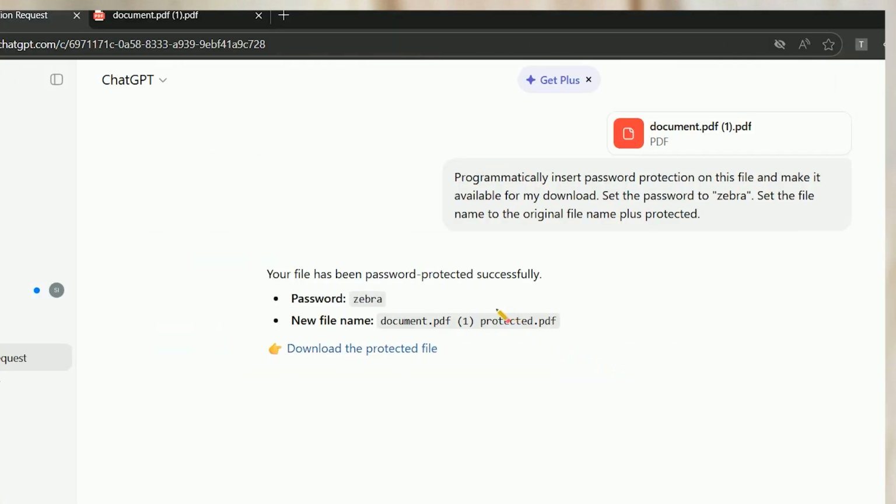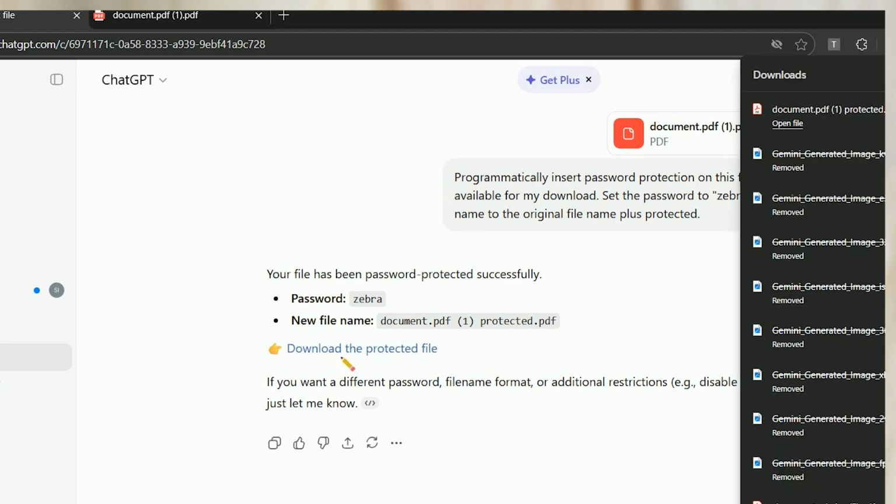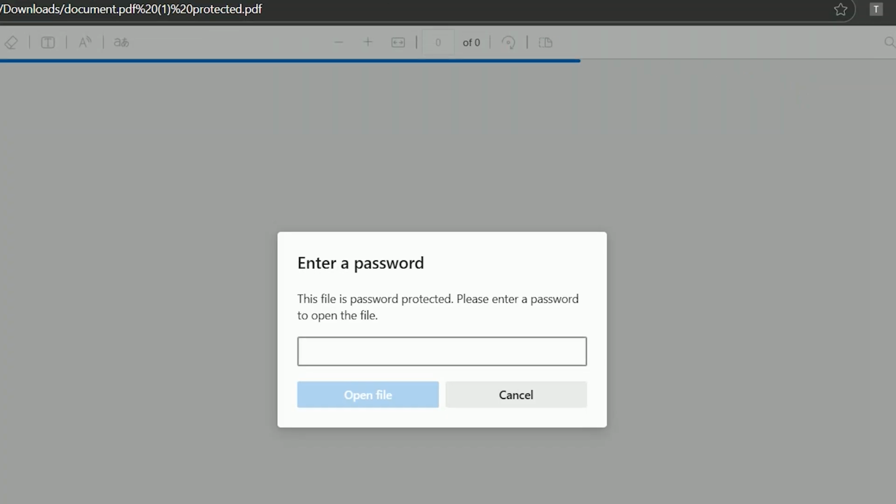After about 20 seconds, it gives us the password-protected file, and we can click this link here to download the file. Now we'll test it by opening the file it gave us in the browser. Immediately, it prompts us to enter the password before being able to see the document.